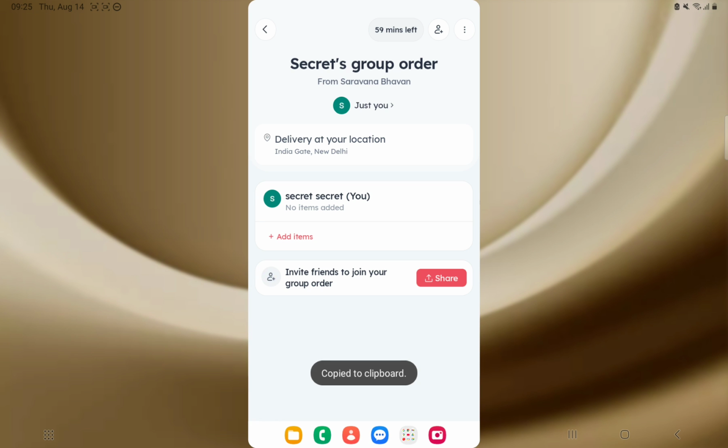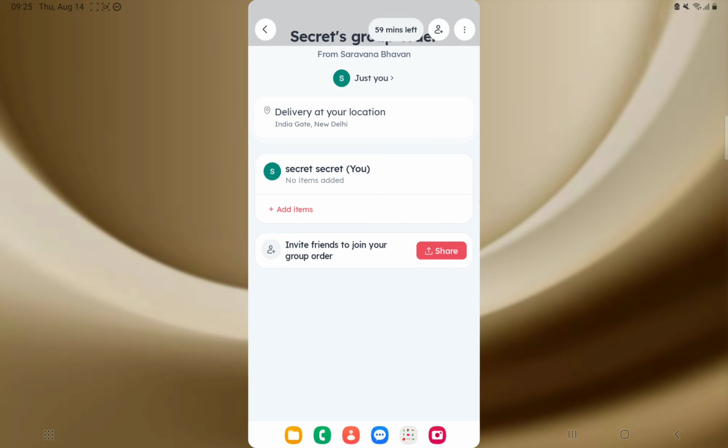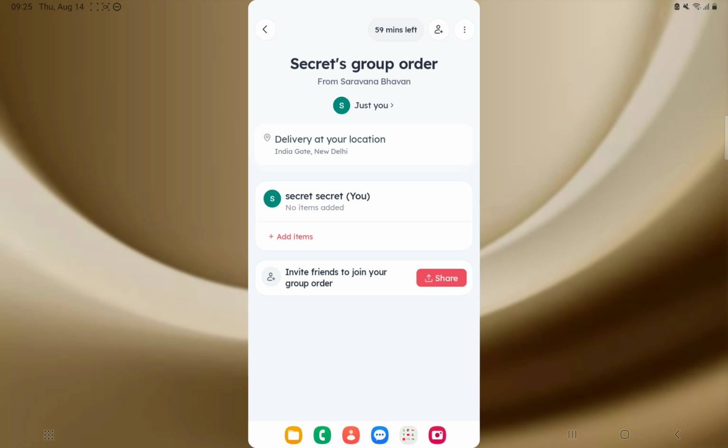Then the invite link has been copied to your clipboard, so you just have to share it with other group members and they can add new items. That's basically it. I hope it will be useful for you.